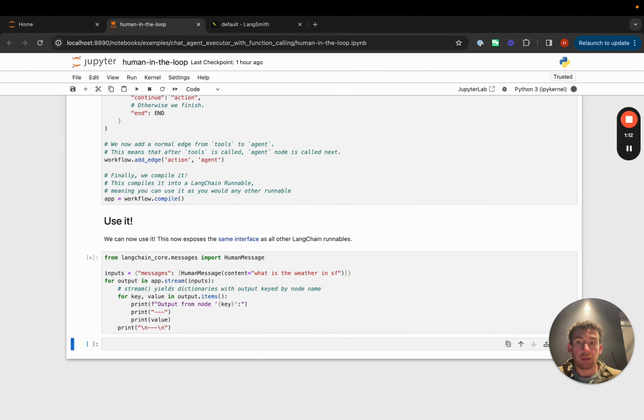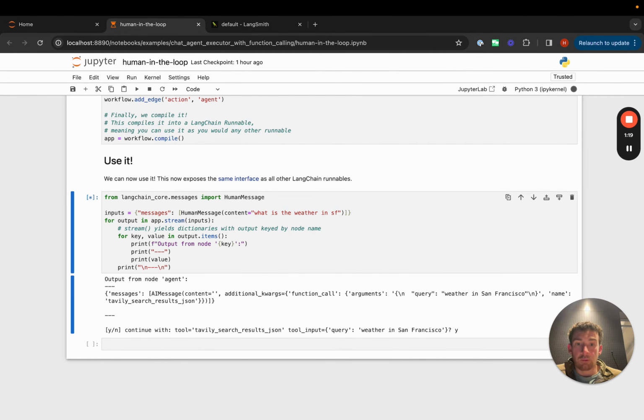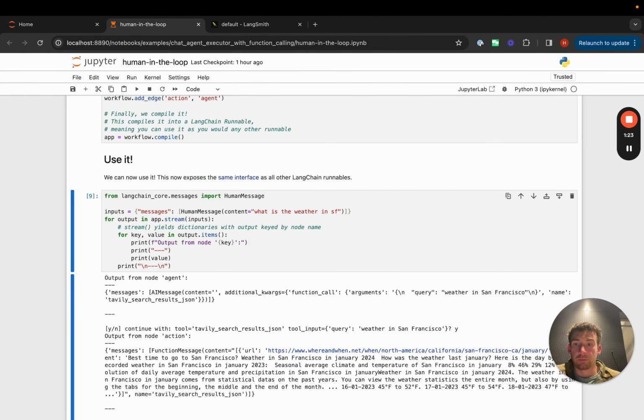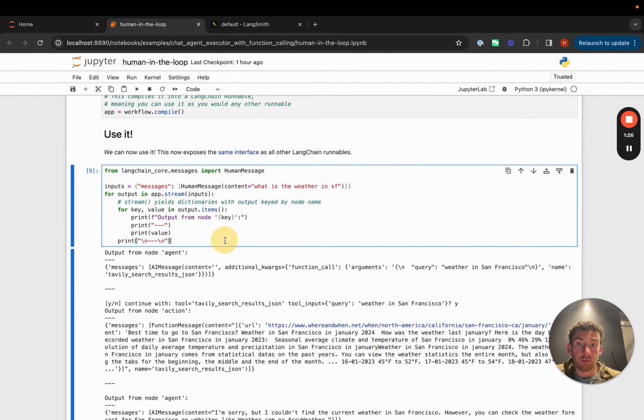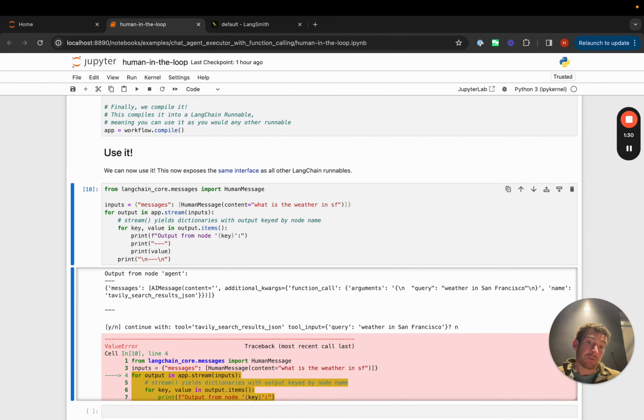And so when we call it, what we can see has happened is before we call this tool, it gives this prompt, and if we say yes, then it will continue, it will call the tool, and we'll get back a response as normal. What we can also do, though, is we can see what happens if I say no. So if I say no, then it will raise a value error, and it will stop.